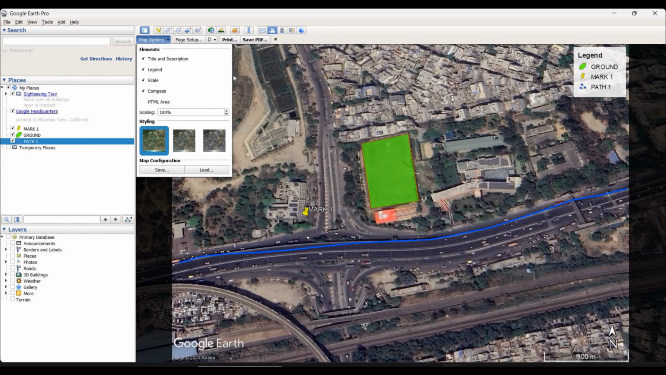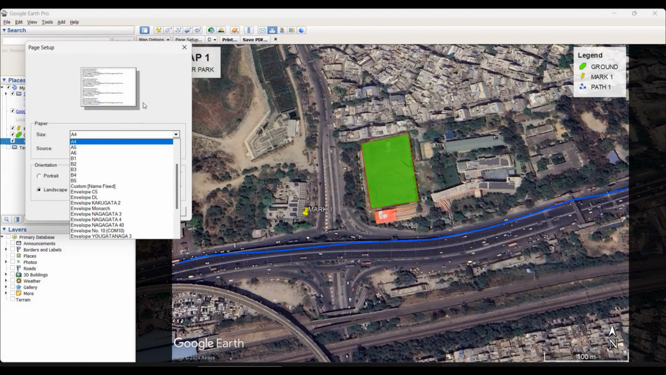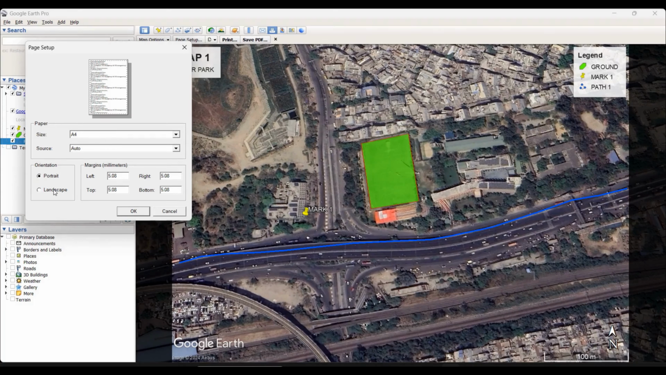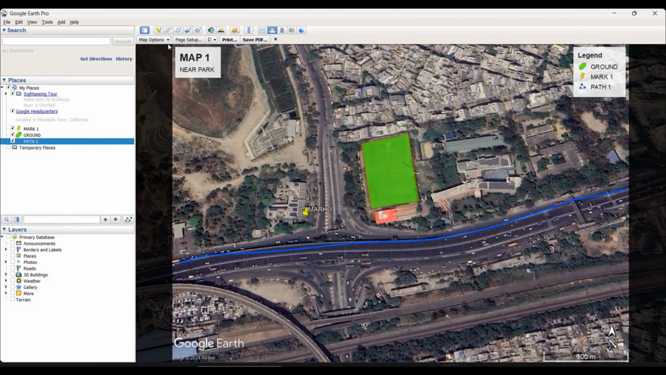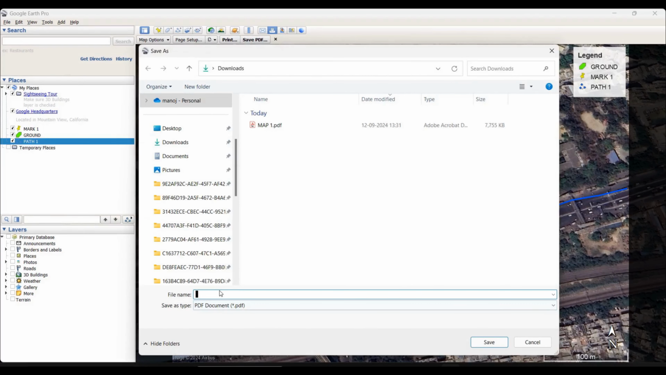You can adjust the page setup settings. You can save your screen print into PDF.